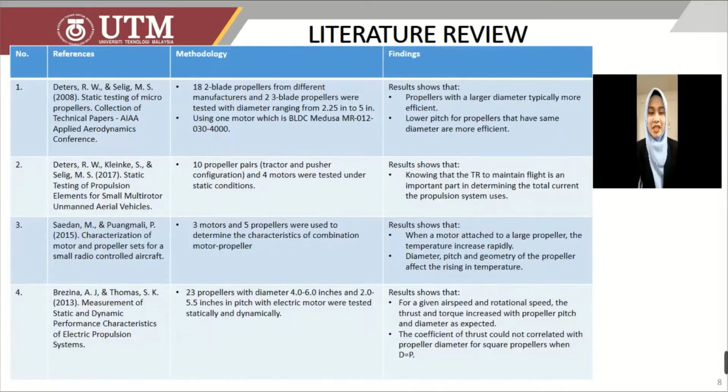This is the list of researchers that researched the development of UAV in terms of combination motor propeller that consists of their methodology, different motor constant and propeller sizing, and also their result. First author designed a new test rig to measure the static performance of micropropellers and also to obtain the static thrust and power coefficient. The second author performed the static testing of 10 propeller pairs, which is in tractor and pusher configuration with 4 motors to determine the endurance time.